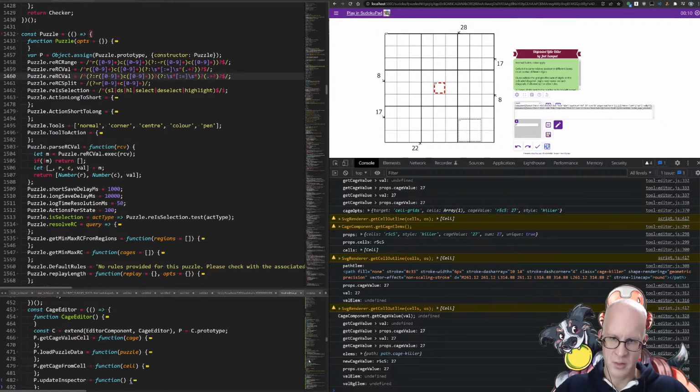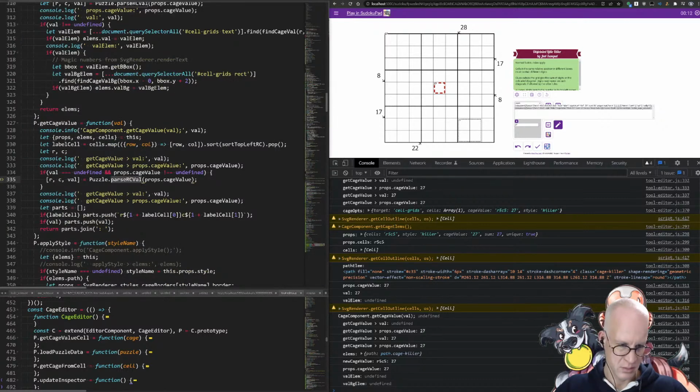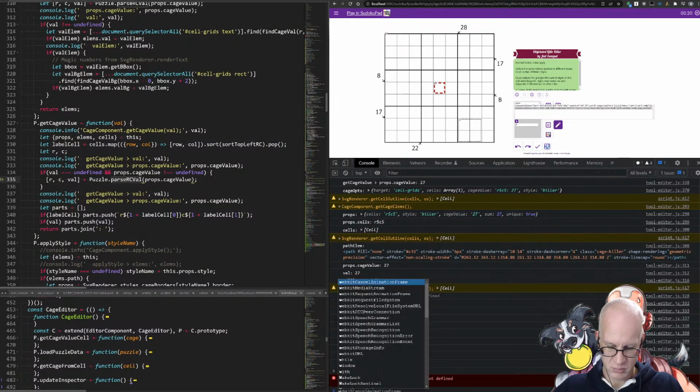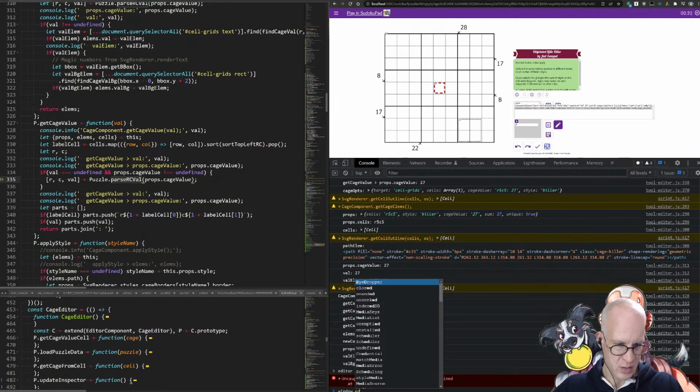Why are these undefined down here? I have a feeling. That's not quite right. Editor dot. No. What properties do I have? No. All right, never mind.